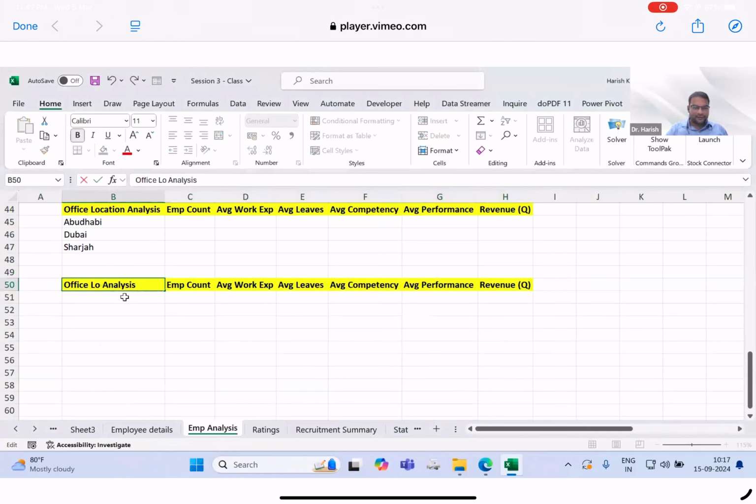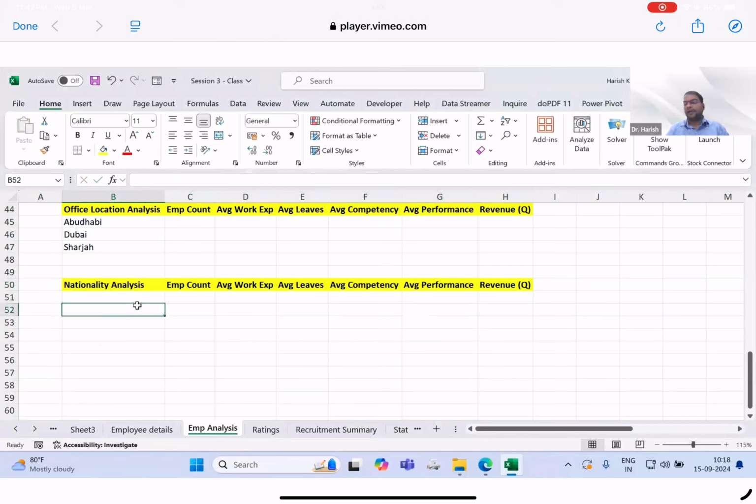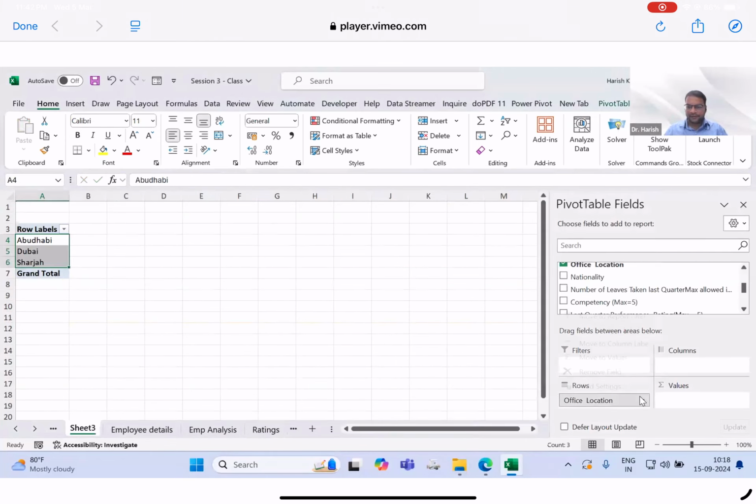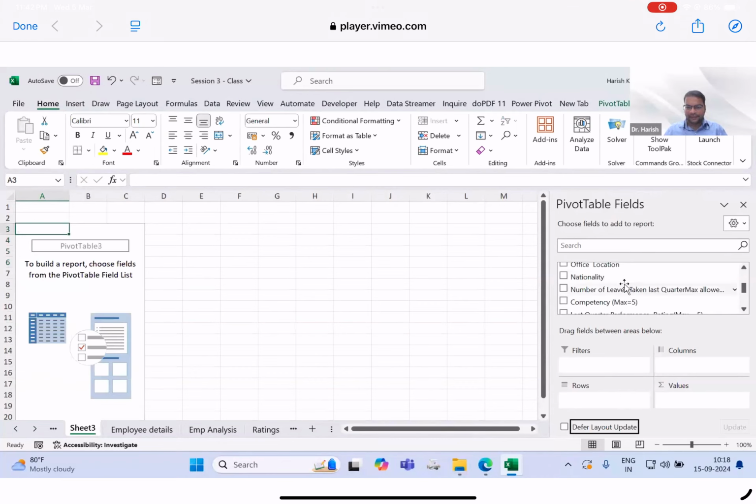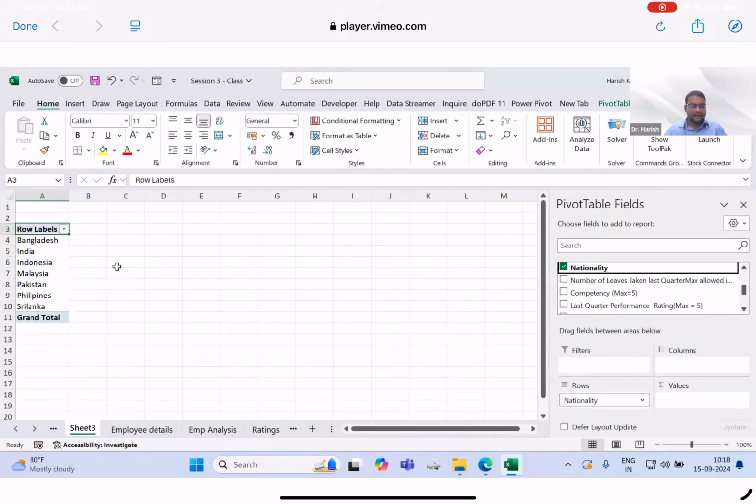Nationality analysis. From which country have the people been recruited? So how many nationals are there? Can I check with my pivot table? My pivot table is helpful in making a summary. If I drag nationality, I can get the answer: from so many countries, the people have been recruited.